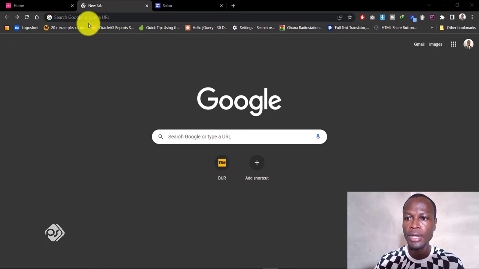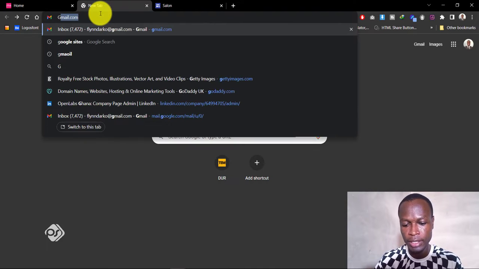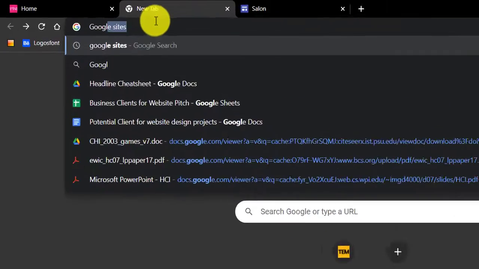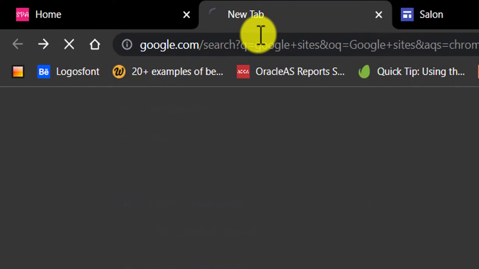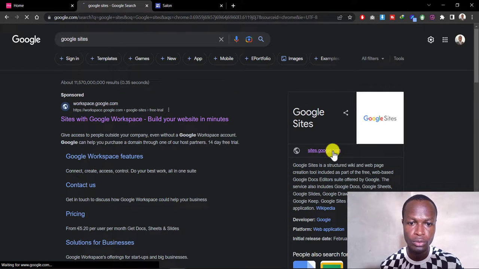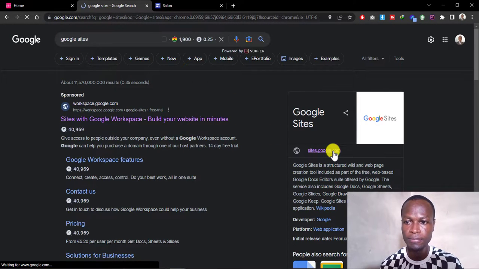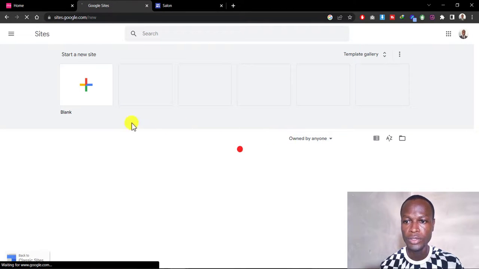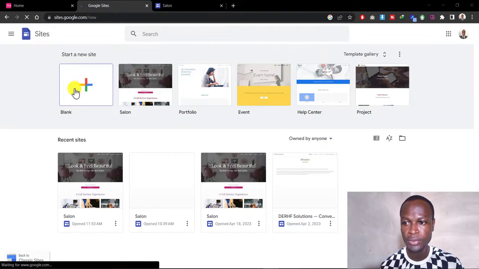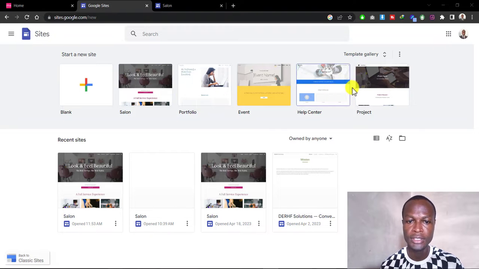So I'm on Google now. Let's go to the address bar and type in Google Sites. And when it loads, go to sites.google.com on the right section here. It should take you to the page right here. So you can see it says start a new site. We have the blank one here, and then we have a number of templates that we can use.